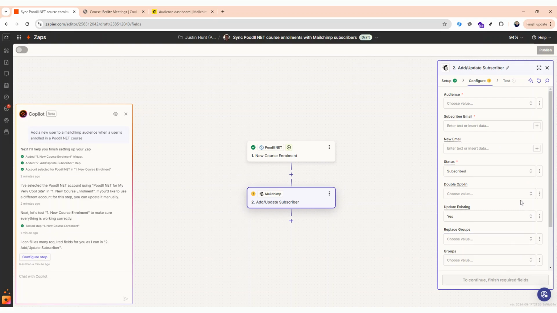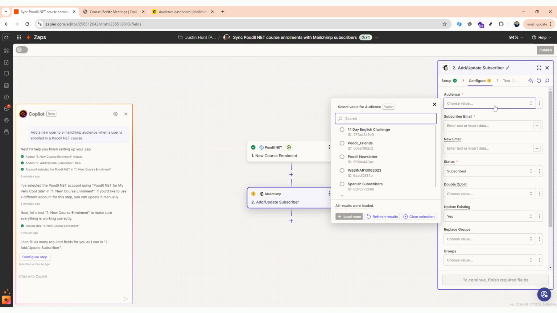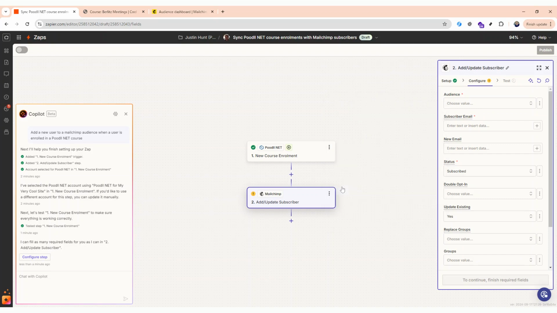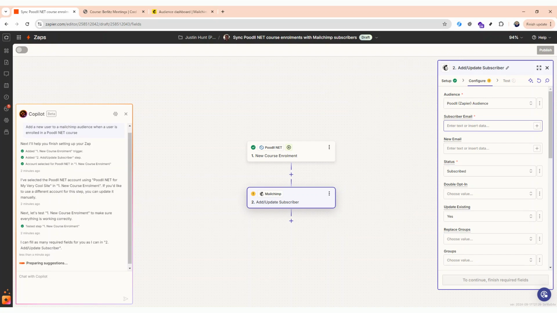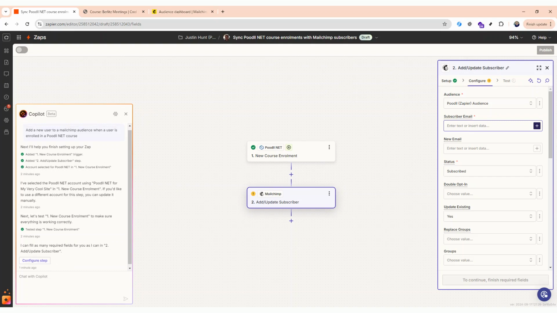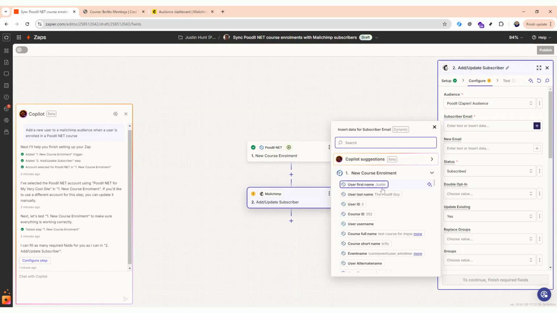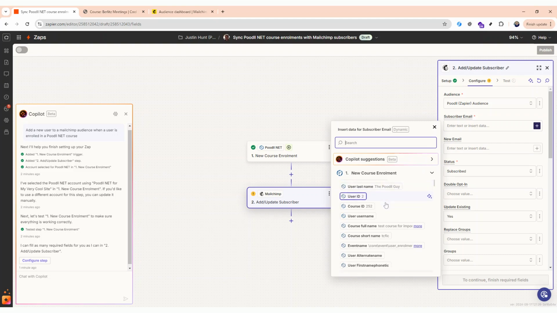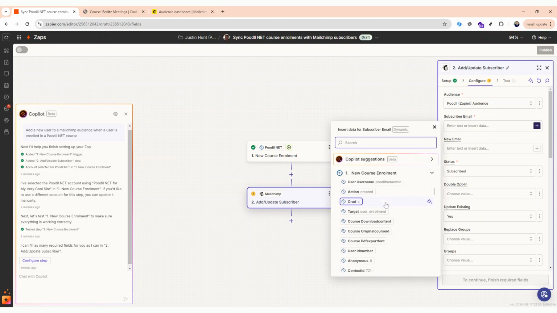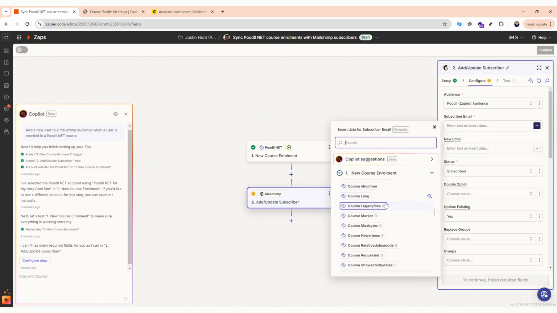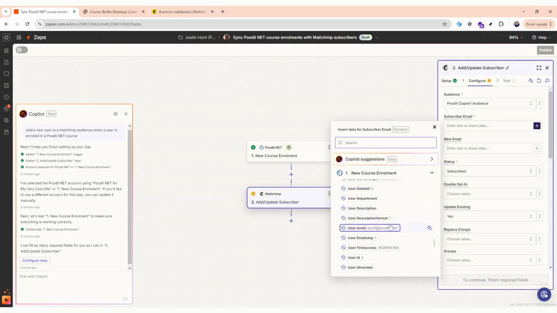So this is where we configure how we actually add that new subscriber to the audience. So let's choose the audience here, and we're going to look for the audience we just created here, Poodll Zapier. Great. The subscriber email. So we're going to get that from the information that we got from Moodle when we picked up the most recent course enrollment. So let's click on that. And here is our user, Justin the Poodll guy, which is me. And we're going to get the email address of our user. So where's our email address gone? There's a lot of data in here. Here it is, user email. Okay, woof.